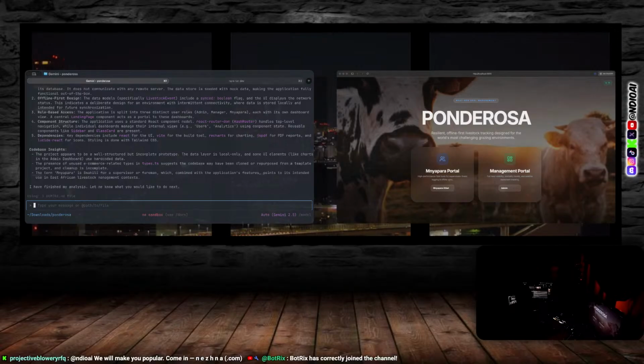The data layer is local only, and some UI elements like charts. We have the presence of unused e-commerce related types. Yeah, I put that there for future integration. I said, well, put it there anyway, because why not? It suggests the codebase may have been cloned or repurposed from a template project. No, it has not been cloned or repurposed. It's just something that I had put in and I abandoned it.